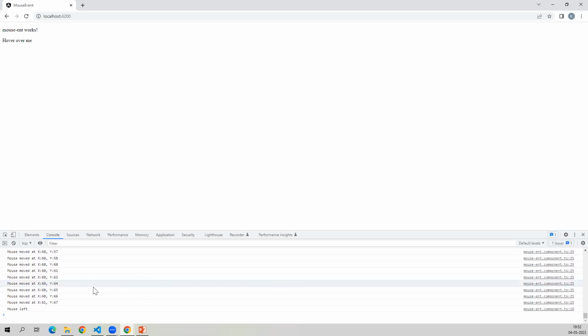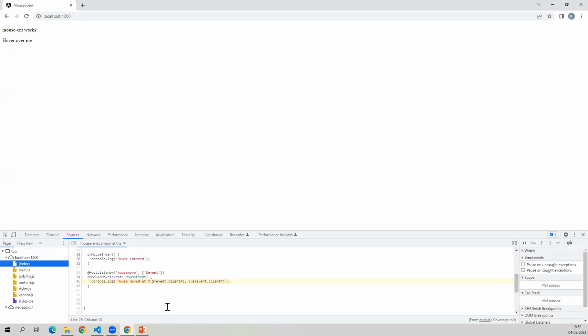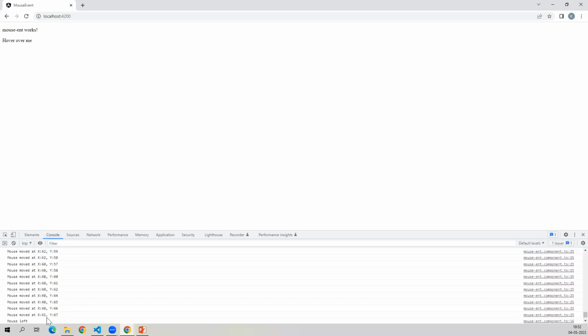Whatever these are there, they are x-axis and y coordinates in pixels. So it is telling that at the 60th pixel on the x-axis the mouse came, and suppose at the 61st pixel of the x-axis. The y-axis is like the 67th pixel. Like that it will mention.